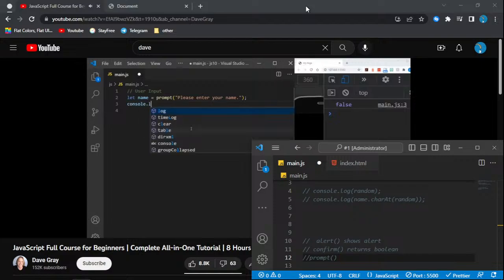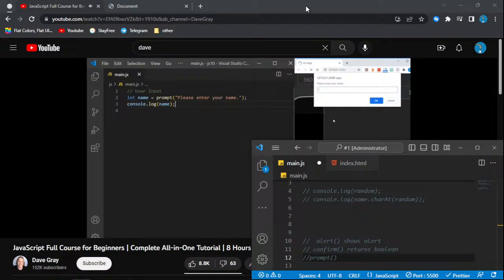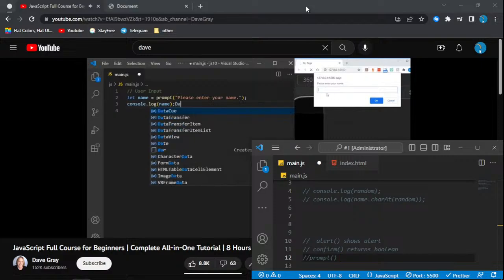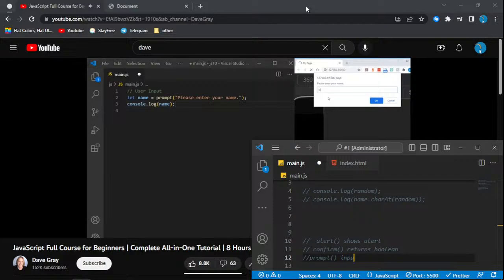So let's log that value so we can see what happens. And here's the input box as it pops up and it says, please enter your name. I'm back in the code here. I need to type in the box. Enter my name, and that's what we see in the console.